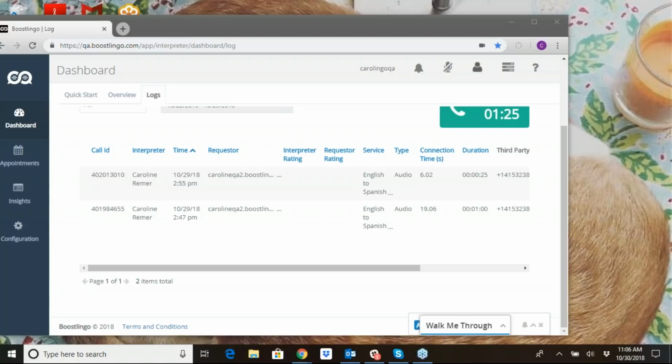Okay. Will the requester give us the number to the third party to call? Yes, they will. They can say it to you over the phone, but there's also a chat window in the web app that they can use to send the number as well.